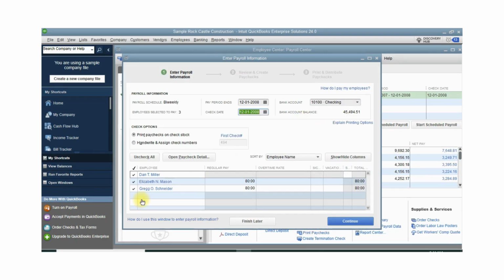So, to whom we are scheduling a paycheck, there are three employees. We can check or uncheck them. Let's say we are selecting it for Elizabeth. And pay period ends. What is the pay period end date for the paycheck for the payroll? So it's the 12th, or the date we need to change.